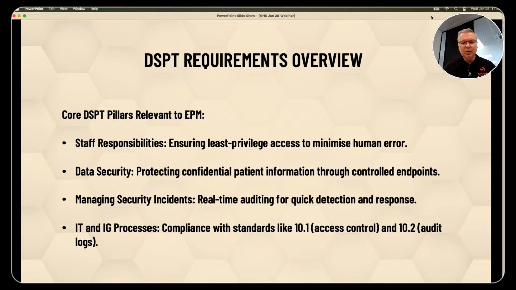So on this slide, I want to walk you through how endpoint privilege management ties directly into the DSPT areas that NHS trusts are assessed against. First up, staff responsibilities. This is all about making sure people only have the access they genuinely need. With EPM, we take away those always-on admin rights, but still let users get elevated access when they need it. It keeps everyone productive without adding unnecessary risks.